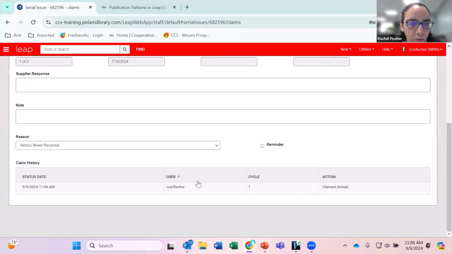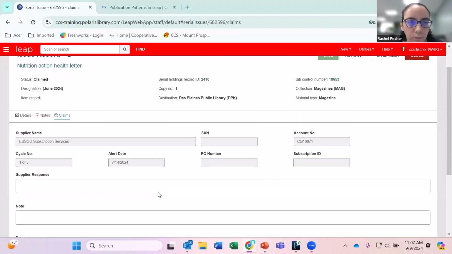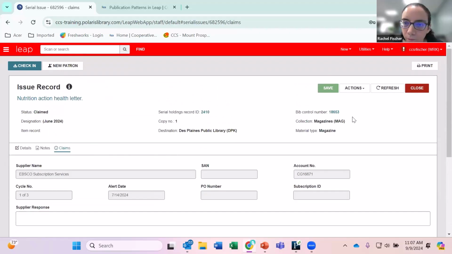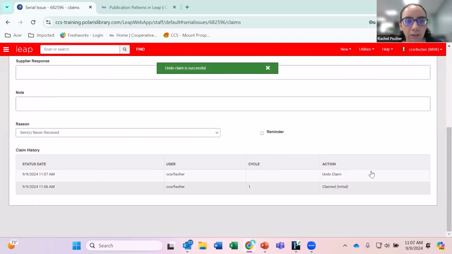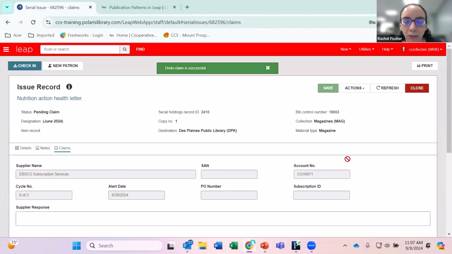But I do want to show you where that claim status appears. In the issue record, when you click on it, you can see at the bottom of it, there's a claim history. So there are options within the check-in record and the issue record for claiming issues. So I have an issue record open. You can undo the claim from that issue record or claim it. There's also the ability to print the label that you can see under this Actions drop-down menu. So I'm going to undo the claim and confirm that I want to undo the claim. And you can see that that's updated the status to undo claim.